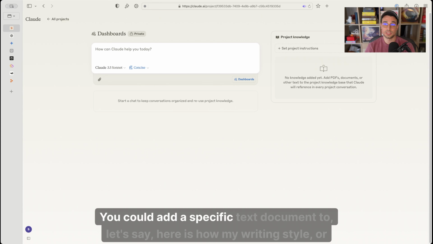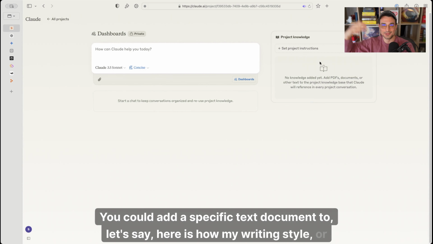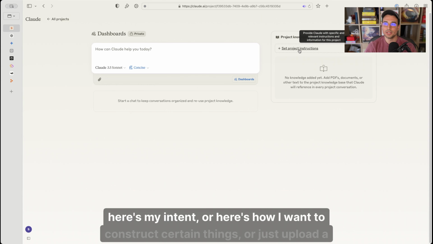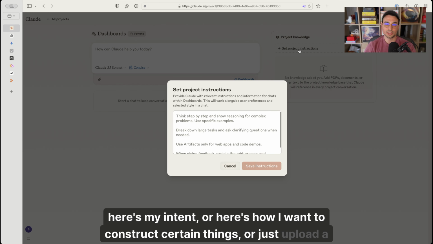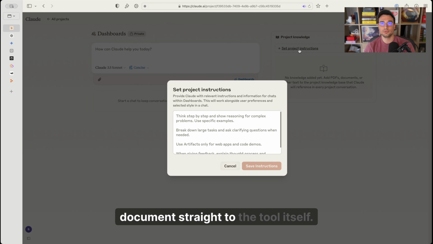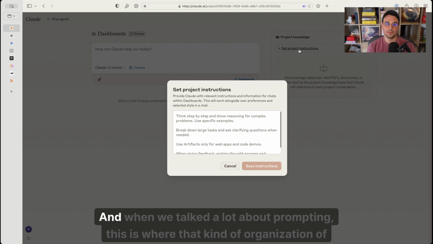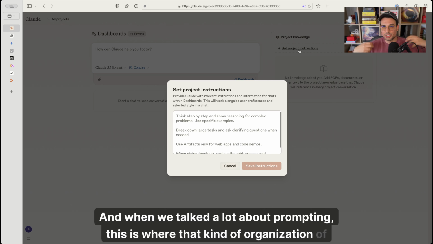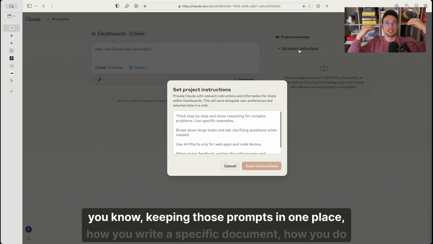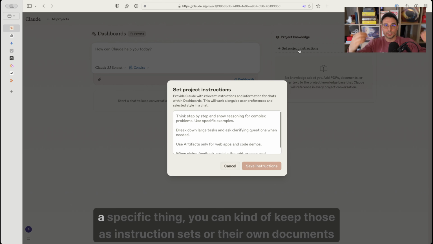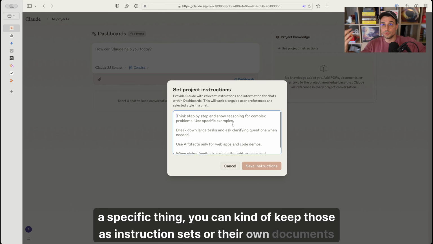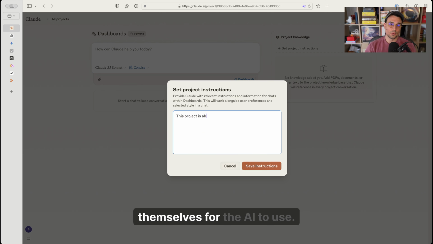You could add a specific text document. So let's say, here's my writing style, or here's my intent, or here's how I want to construct certain things, or just upload a document straight to the tool itself. So there are a lot of benefits to using this. And when we talked a lot about prompting, this is where that organization comes in, keeping those prompts in one place: how you write a specific document, how you do a specific thing. You can keep those as instruction sets or their own documents for the AI to use.